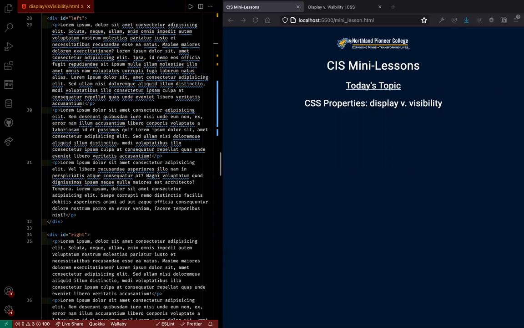Today, we're going to be talking about CSS properties. Specifically, we're going to be looking at display versus visibility. Now, you might be wondering why I'm bringing this up. The reason is because sometimes we want to hide something on our screen, something that might be part of our content that we don't necessarily want to take out of our HTML, but we just may not want it to render to the screen.